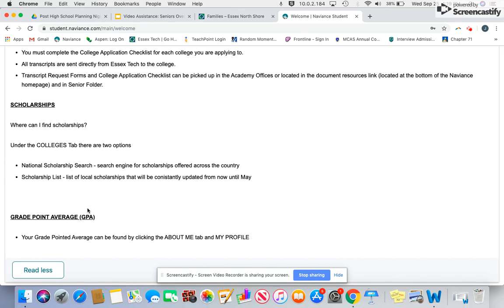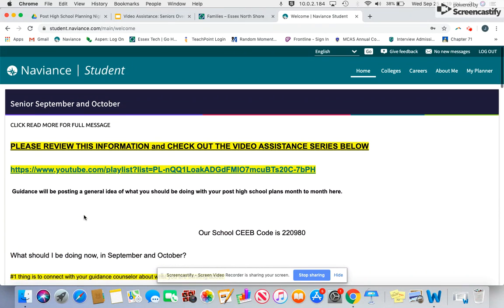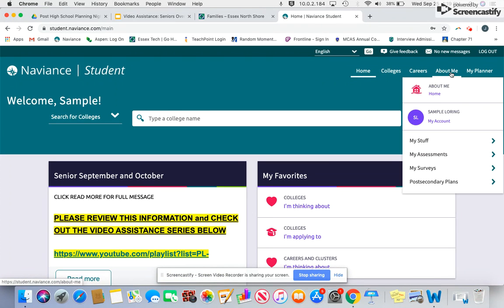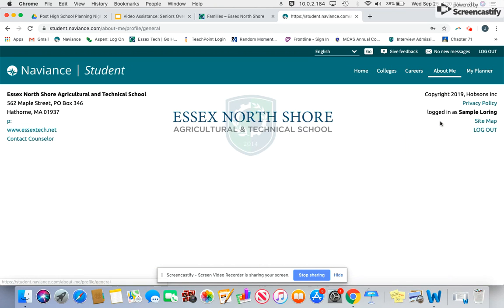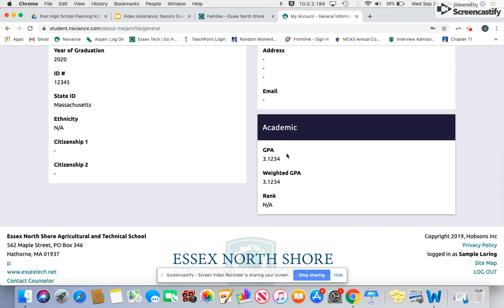Right off the page, we say where you should go to check out your grade point average. So to find your grade point average, you go to the About Me tab, click on My Account, and scroll down. As you can see, the GPA and the weighted GPA are the same because what we report at our school is the student's weighted GPA.